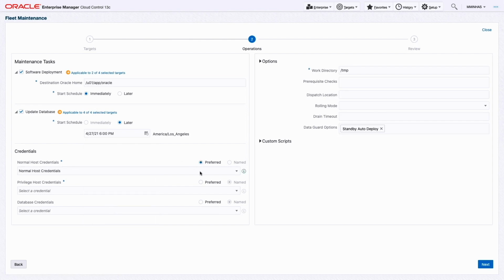For credentials, let me just use preferred credentials to make it easy. And under options, I'm going to pick rolling mode as yes. Because I selected cluster databases on the previous screen, I can actually patch my database one node at a time, which means that the entire patching process is going to be entirely online.